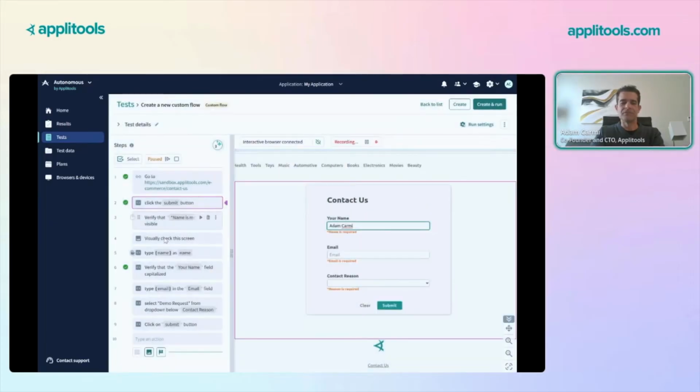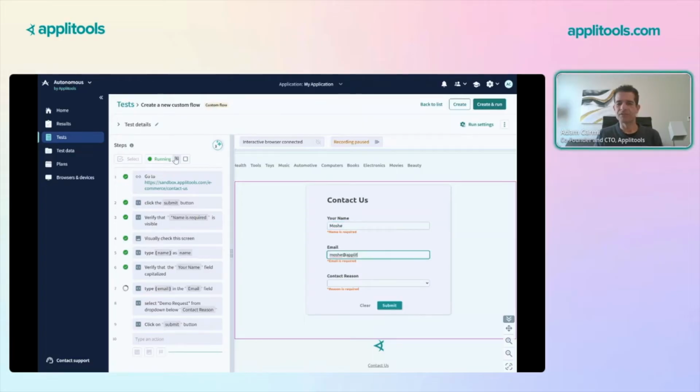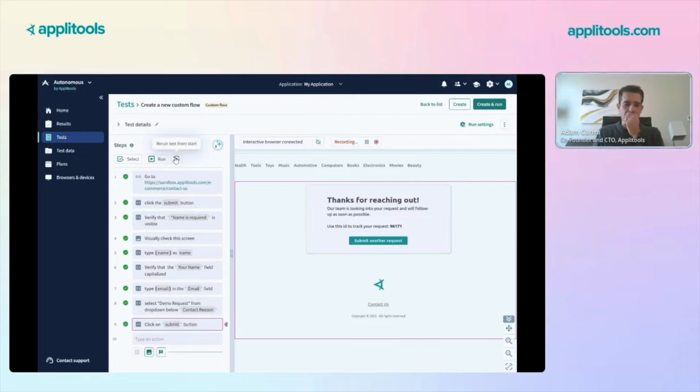And now if I rerun the test, let's take away the breakpoint. If I rerun the test, you can see that Moshe uses the name and the email, Moshe's email is applied. So parameterizing tests is super helpful. It allows us to reuse the test with different arguments, both inputs and expected outputs.